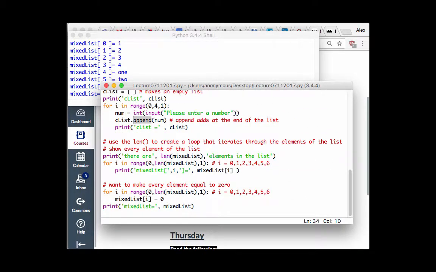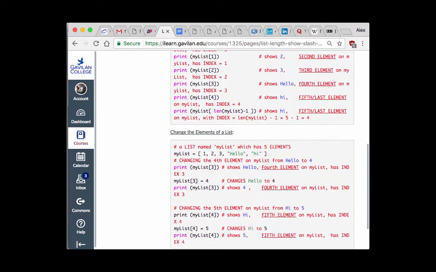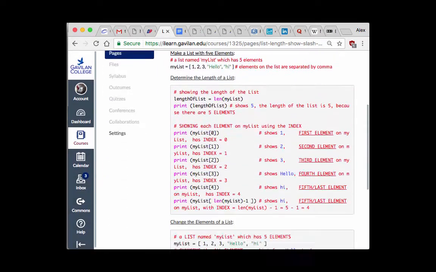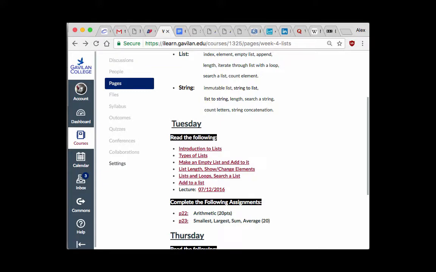These are the things that you need to have a solid understanding of in order for you to be able to write Python programs. Okay, because everything you've learned up to this point is great, but we need to be able to plug that information into lists and use lists the right way. Okay, so list length, show, change elements. I showed you this, right? There's a bunch of examples in there. Resolution is messed up, so it'll look better if you got a bigger screen.